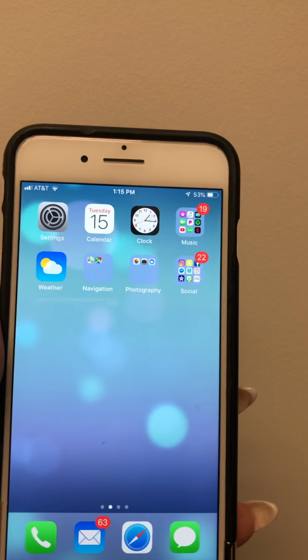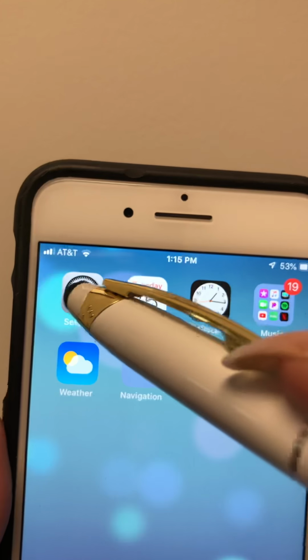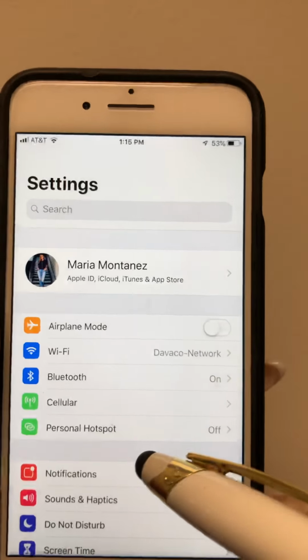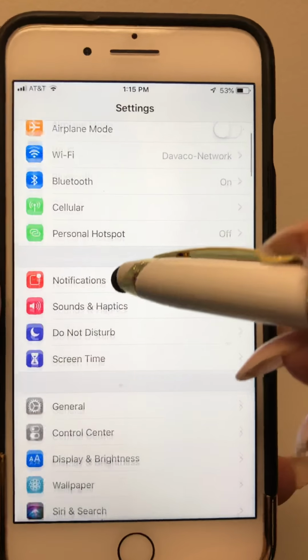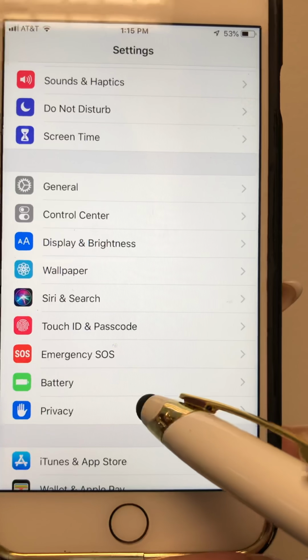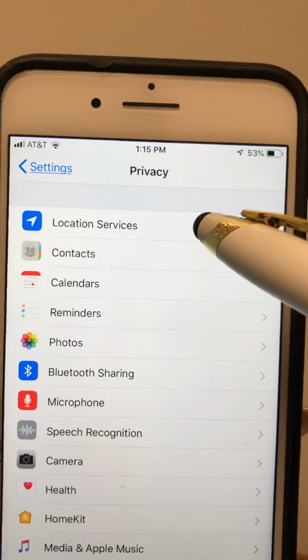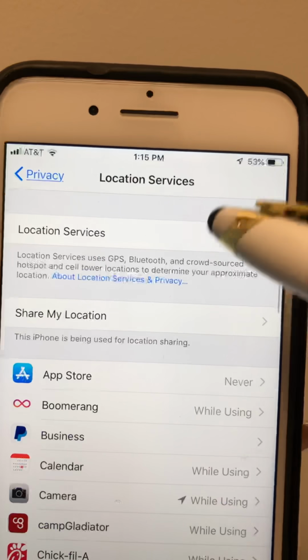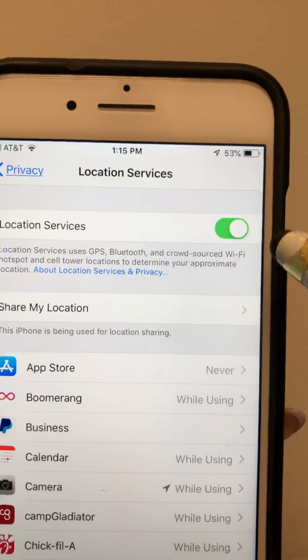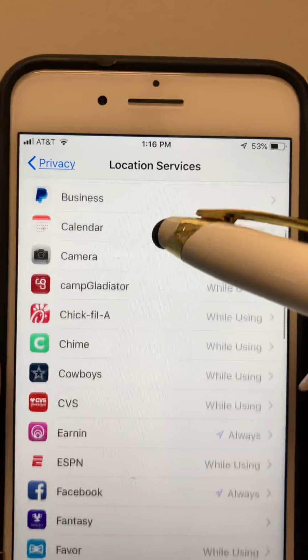Okay, so the first thing you want to do is go to your settings button here. And once in your settings button, you're going to look for privacy. And once in privacy, then you'll see location services. Okay, you want to make sure that location services is turned on green here. And then you want to look for your web browser.